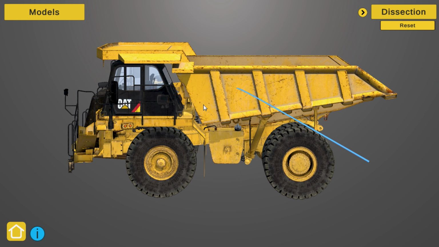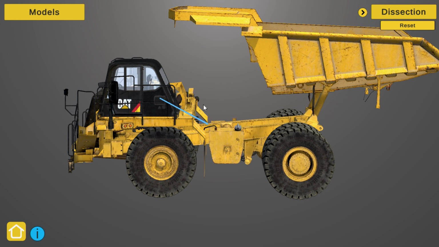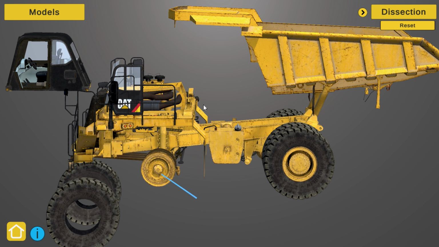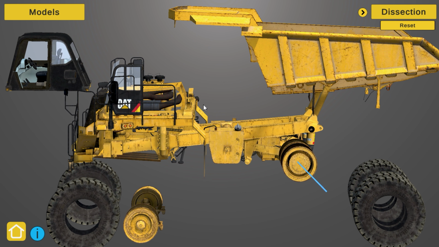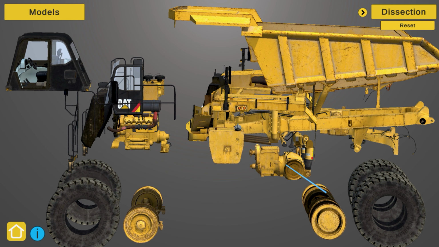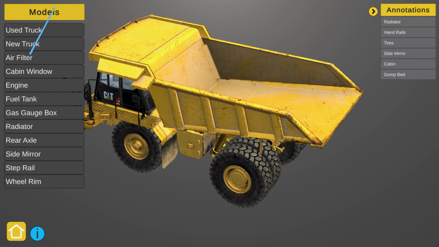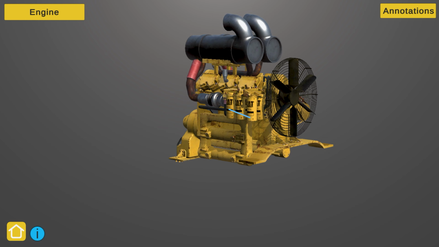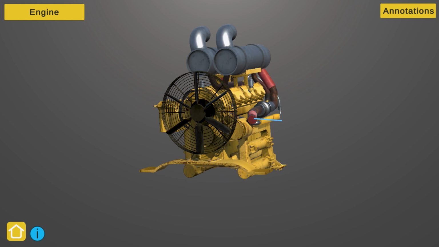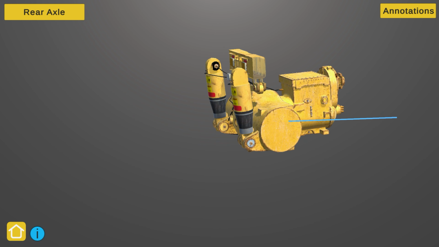The Dissect feature allows you to virtually break down the truck into individual components. This lets you explore how each part connects and functions within the system, giving you a deeper understanding of the truck's internal structure. On the top left, you'll find the Models tab. Here, you will see a list of individual models that you can view separately from the truck.